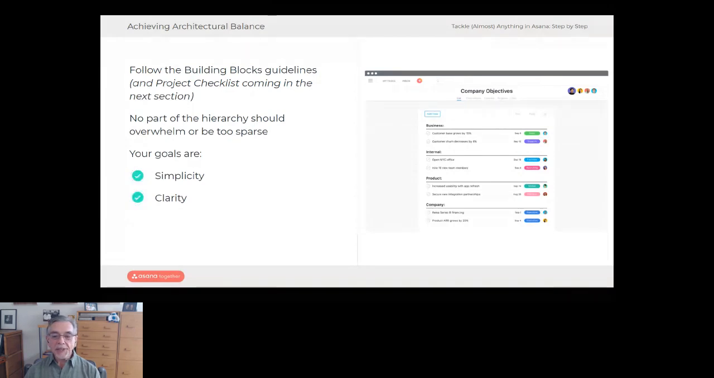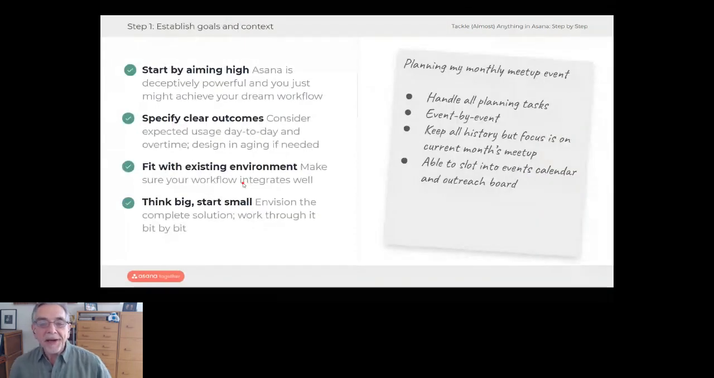The recipe in this section is going to guide us very clearly, but do always keep in mind these two goals of simplicity and clarity as much as possible all the way through. All right, let's dive into the recipe. These slides are going to offer instruction on the left side, and then an example on the right of the resulting handwritten notes you might come up with after you follow the instruction on the left. The case study that we're going to be using is planning monthly meetup events.